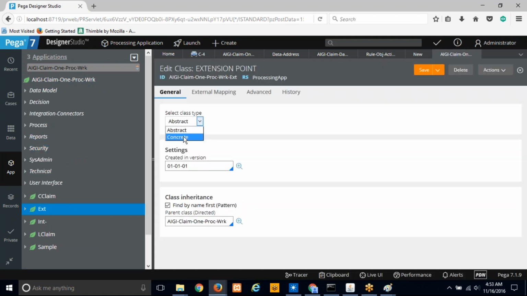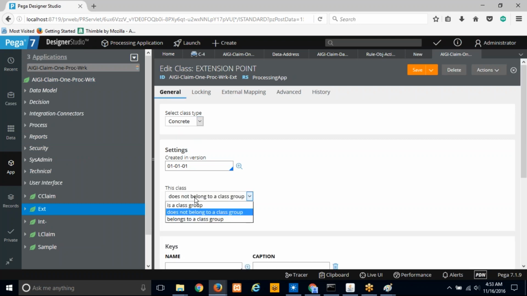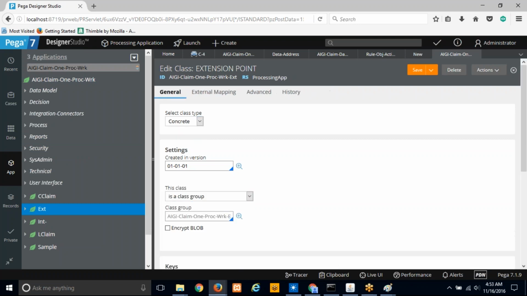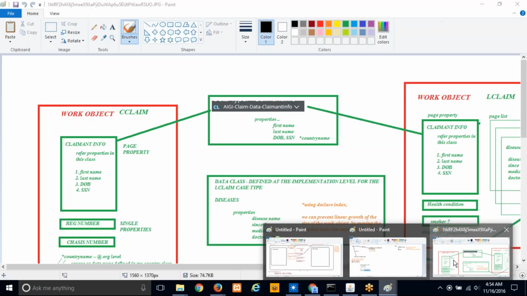After creating the class type, I can make it concrete and say this is a class group. Class group is synonymous with work pool. So you create the class, make it a class group, and that's all that is needed here. The key is the class name.